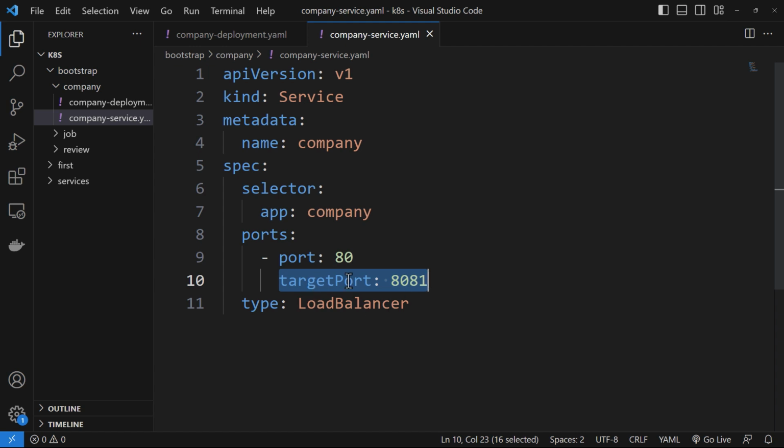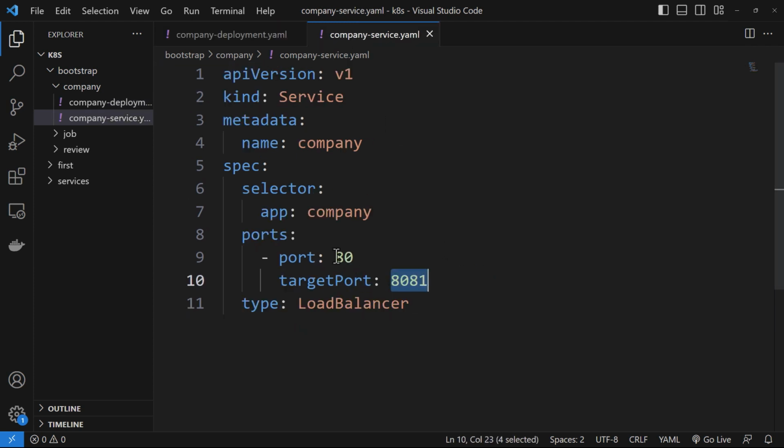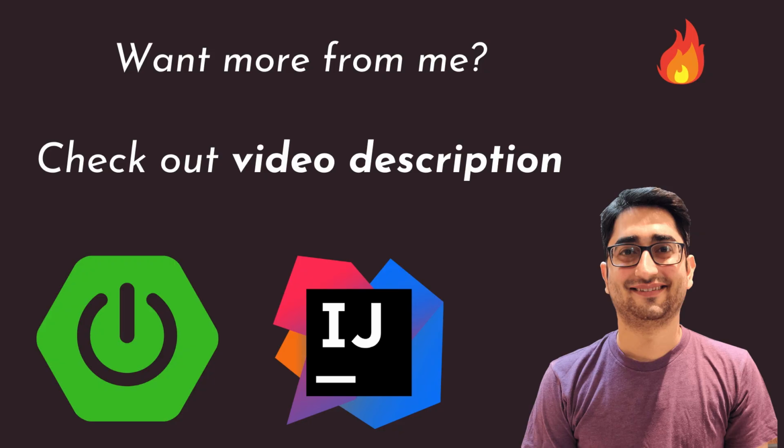Okay. So this is where our application will actually be running. So you can see over here, it's running on 8081. So service is listening on 8080 and it will route the traffic to the 8081 port of the container. So we have specified the type as load balancers, and this will allow external access to the pods. Okay. So this is how we have mentioned the service and the deployment configurations for company object or for the company microservice.